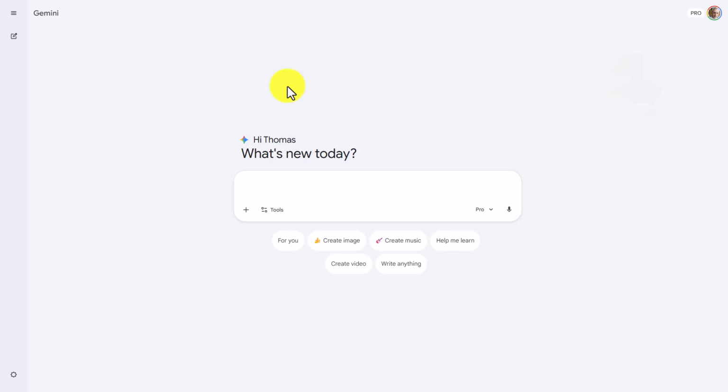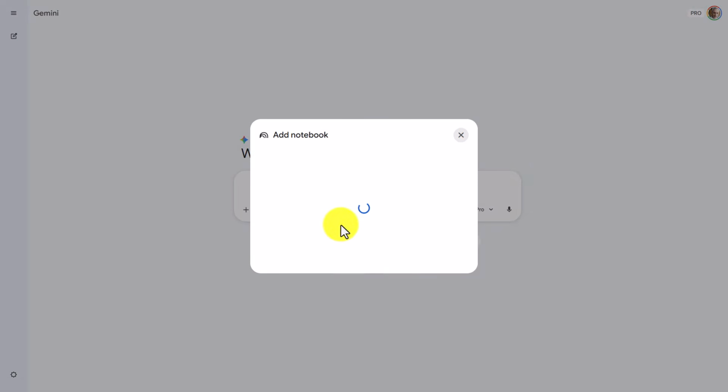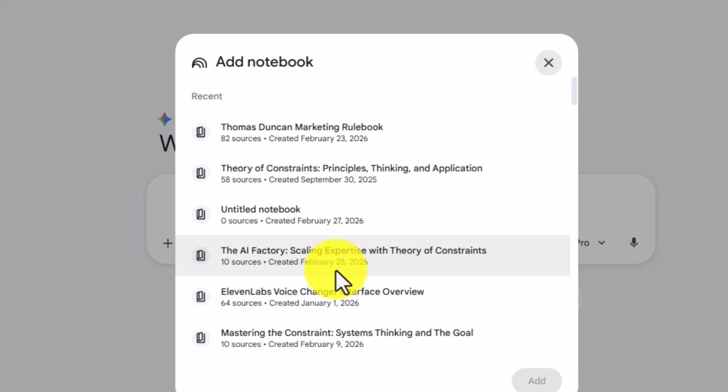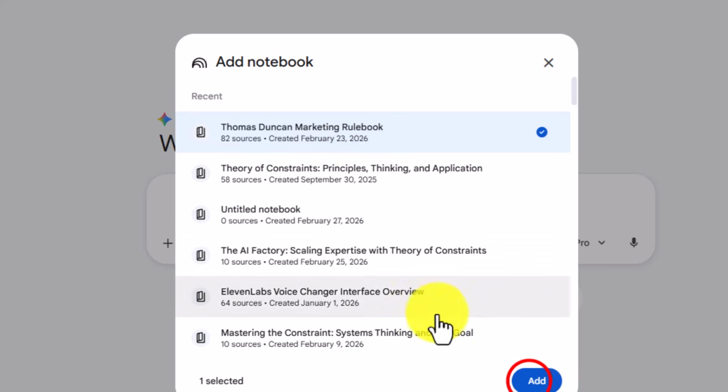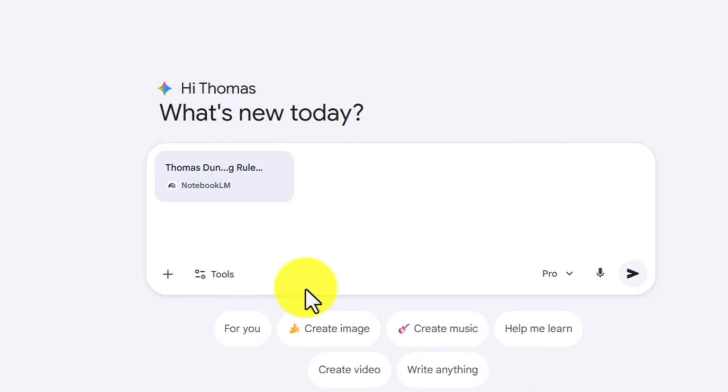We will start the process in Gemini, and we will add in our NotebookLM notebook that defines our marketing philosophy for the area in which we're going to be doing the video. We are then going to add that specific notebook. We then need to do some prompt engineering.